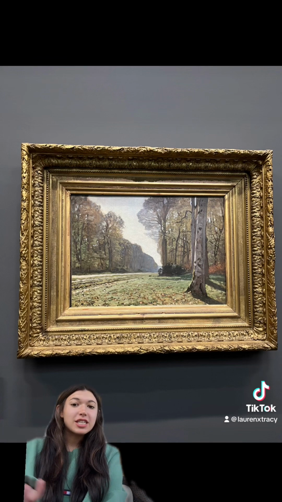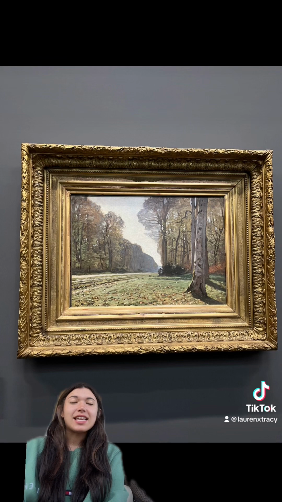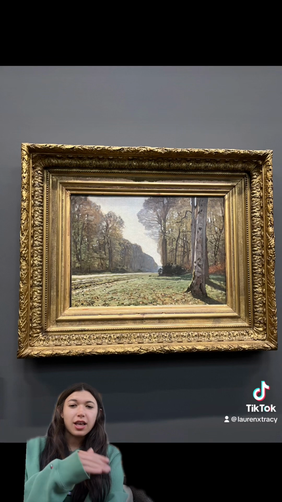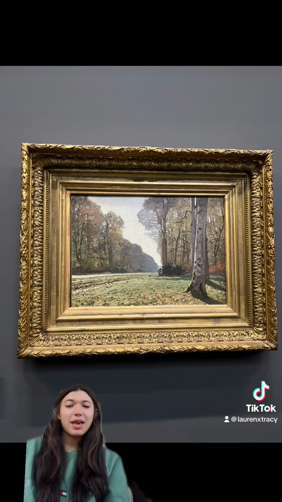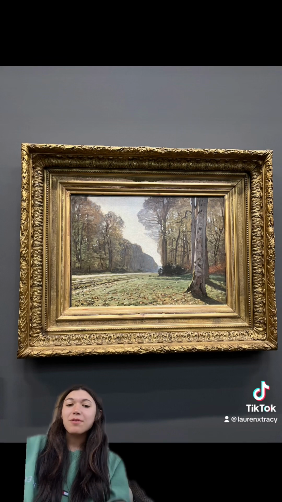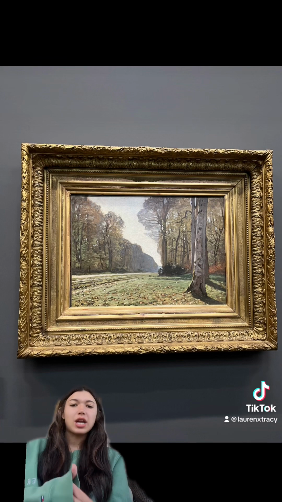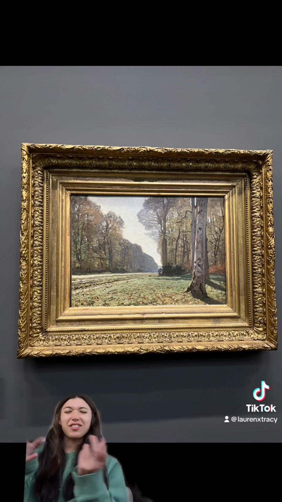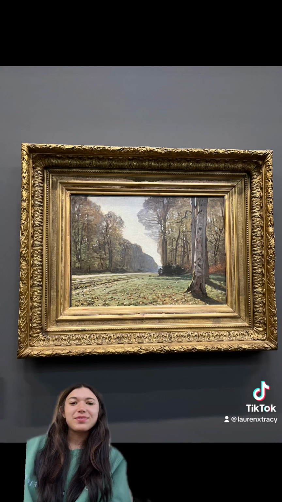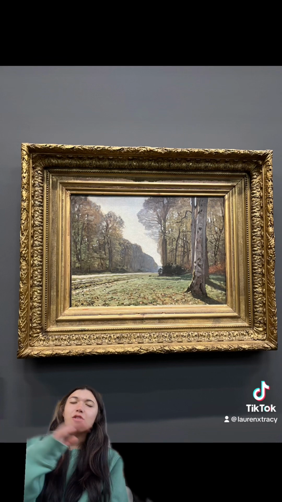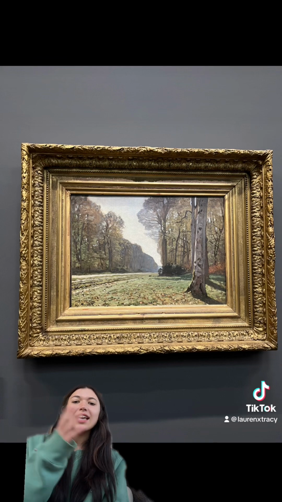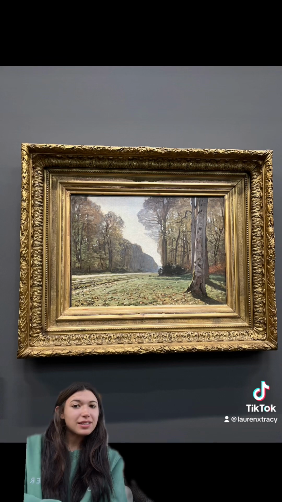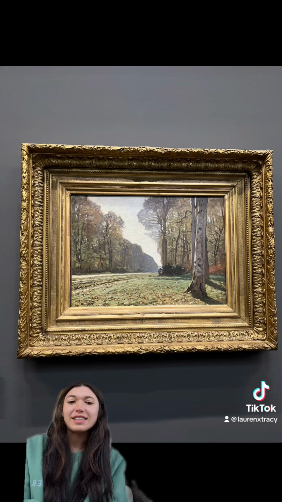Some historical relevance behind this work is that it was inspired by one of Edouard Manet's pieces of work, which is known as Le Déjeuner sur l'Herbe. That's the painting by Manet that inspired Monet to create this painting. I know it can get kind of confusing, but overall, that work by Manet inspired Monet to make this painting. So that's a little bit of historical relevance.